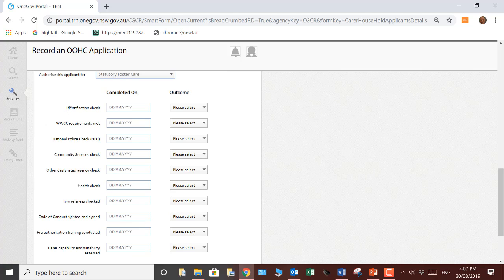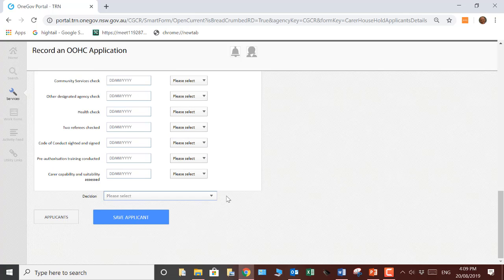Next you have a list of all the different checks, the statutory checks that they need to have in order to become a carer. And you literally just fill in the date that these were completed and the outcome is either satisfactory or unsatisfactory for each one. There's no details to say why it was unsatisfactory. That's something that if this was recorded as being unsatisfactory, you'd have to approach the designated agency to find out why. Now this last field is when you're ready to make a decision about the applicant.